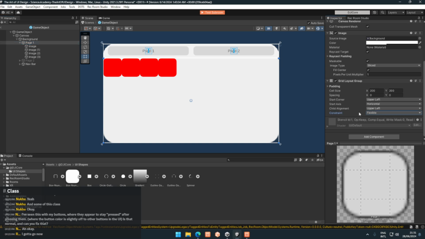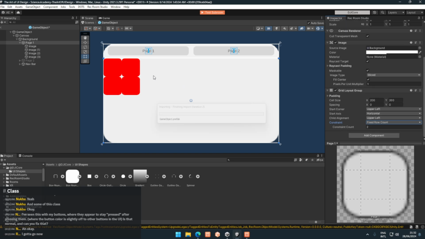We can also say, let's say we only want 3 images per row. If we want that, then we can set the fixed row count as a constraint. So it automatically set it to 2, but if we enter 3, then it doesn't do it for some reason. Oh, wait, we have to set the column to 3. Yeah, there we go.